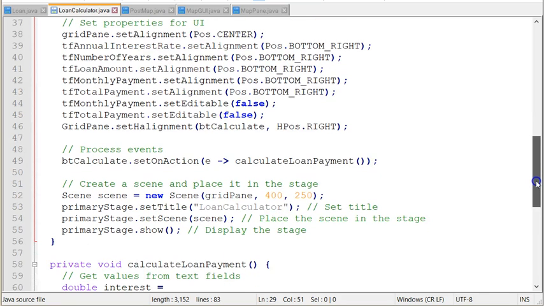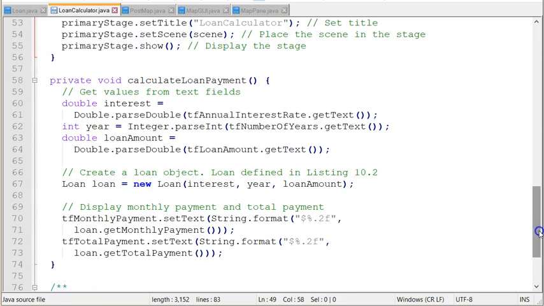That's all that is. And then here it is, BT calculate. Set on action, calculate loan payment. And they create a method, calculate loan payment. And inside that method, first they get the value of the interest rate out of that text field. How do they do that? They get text out of that text field, and then they parse it into a double. So everything that comes from the computer is text. It gets brought in as text, parsed as a double.